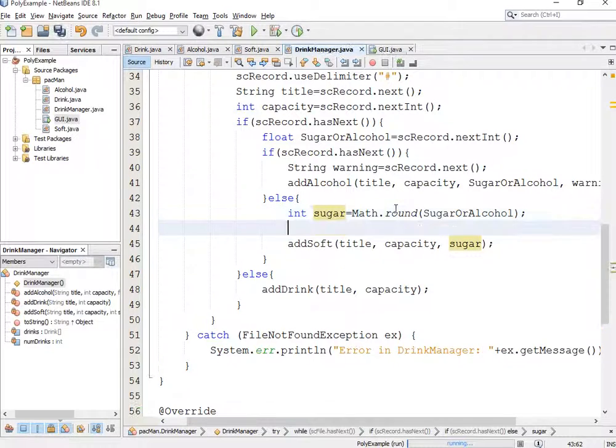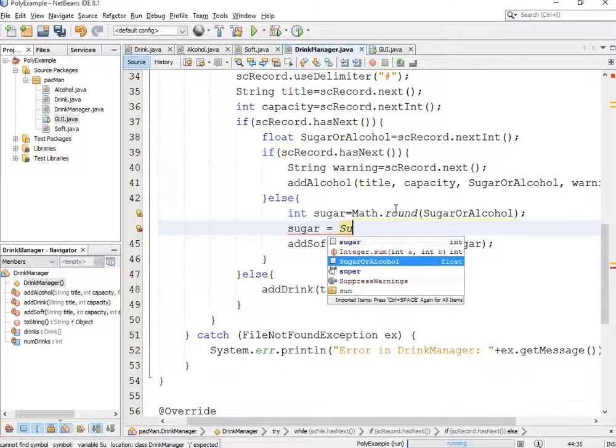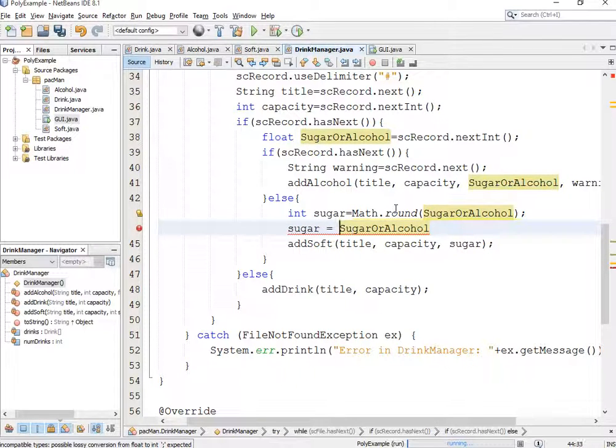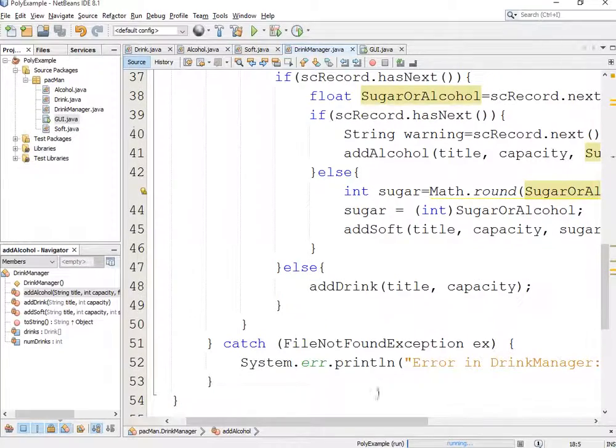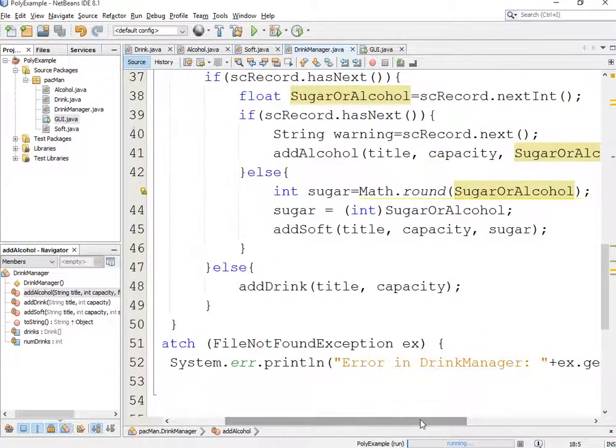You could also, interestingly enough, what is the difference between that and if I did this? If I said sugar is equal to sugar or alcohol, and I did a cast, do you guys recall casting? Casting is basically like those old little games you used to play where there were little holes, and you shove a triangle into the triangle hole, and you get the triangle into the box because you put the triangle through the triangle hole.